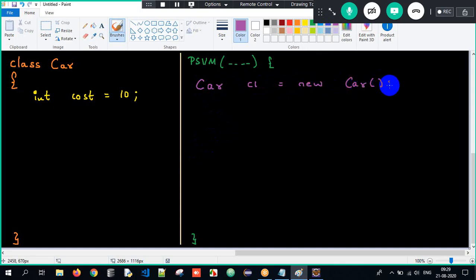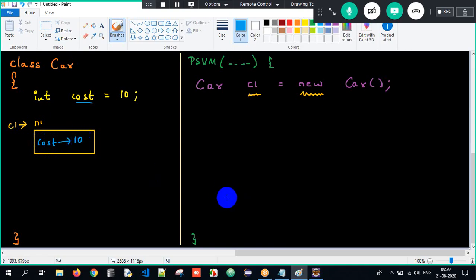Now what happened internally? Simple. Sir, you tell new. New means an object will get created. What will be the object address? 111. And who is pointing to that object? c1. Now since I have created the object, I need to store the non-static variable, that is cost. So the cost will get initialized to the value 10.